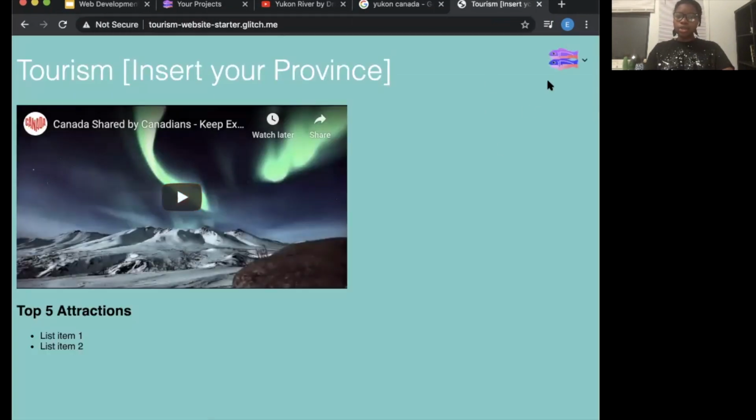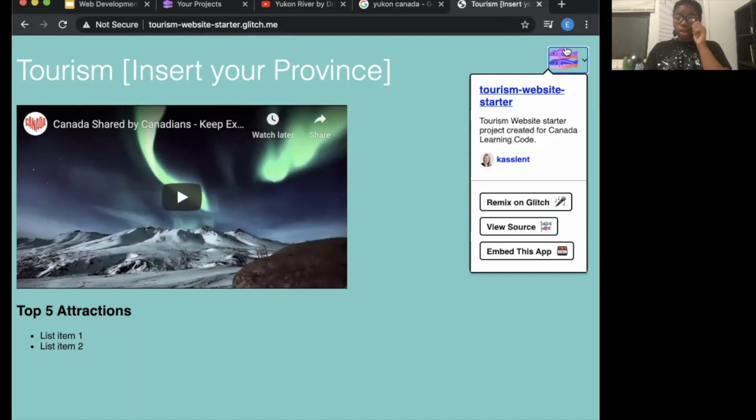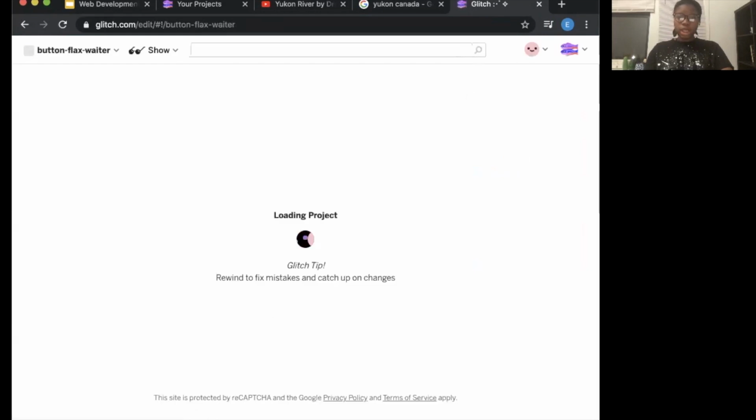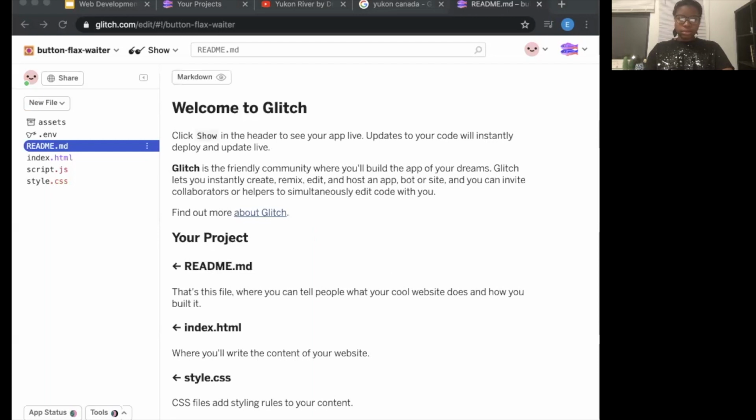And then what we're gonna do is we're gonna remix this. So click on this fish, remix on Glitch, and it should take you to a page that looks kind of like this. I'm waiting for it to load. All right, so it should look something like this.